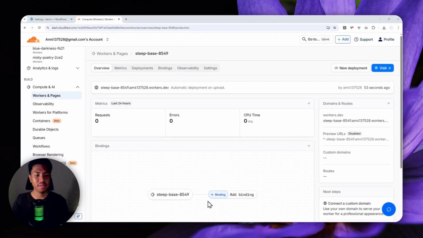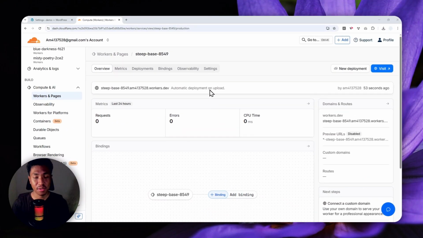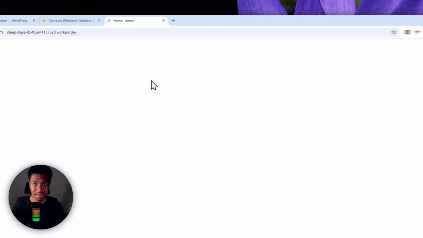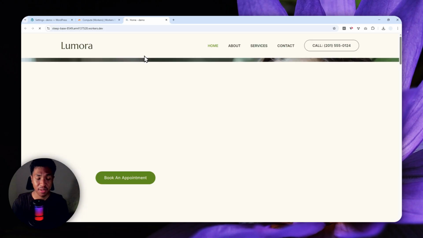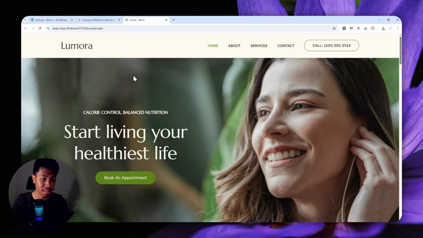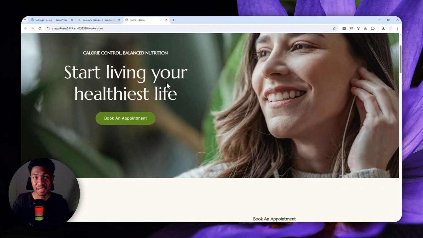Alright, so this is what you would see after the website has been deployed. You can click visit to see the static version of your WordPress website. And by the way, of course, all the images, the pages, the blog posts, and basically any page or any content that you have in the WordPress version will still be available and accessible in the static version. And yes, the website is fully searchable.